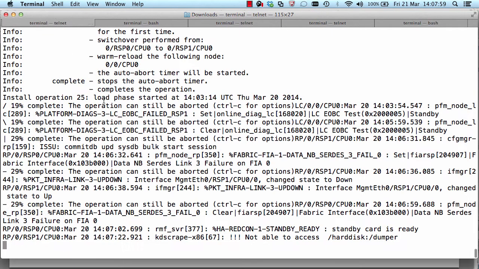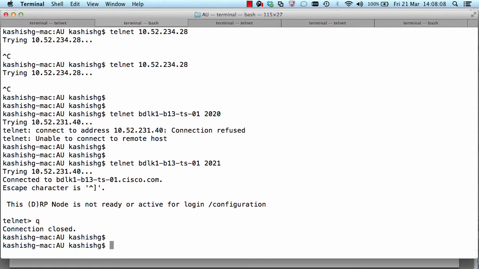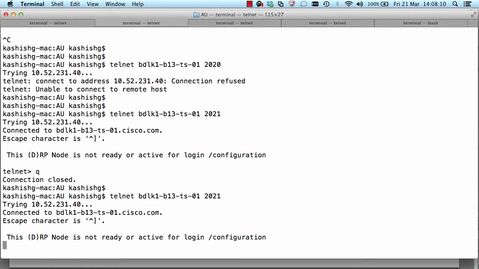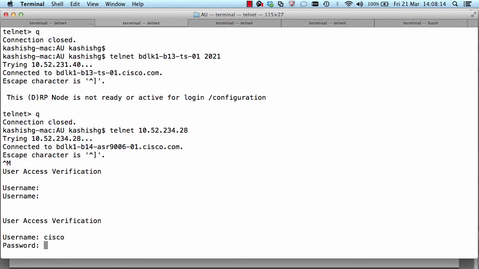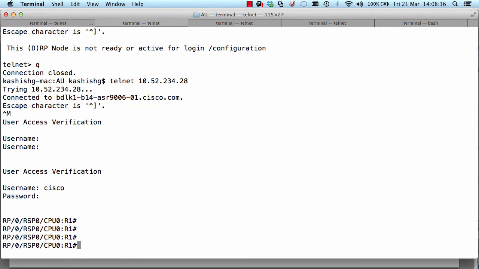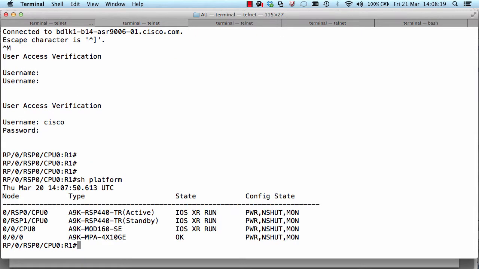Okay, so let's see what's happening here. It is 29% complete, and it is still doing the load phase. We got to the management network. If you do a show platform, you can see that RSP 0 is the active RSP and RSP 1 is the standby RSP.